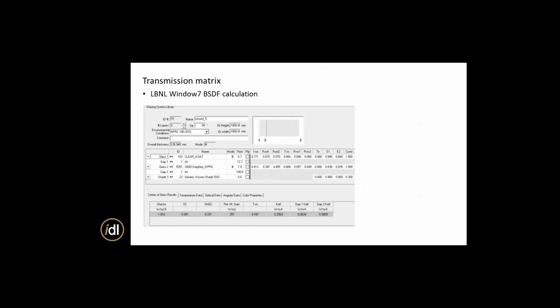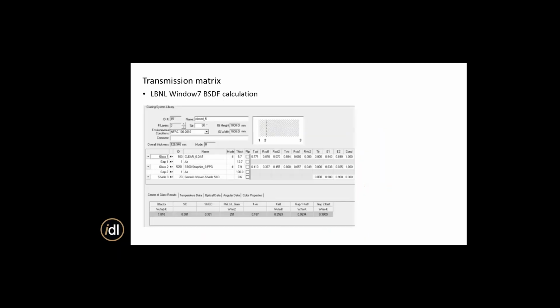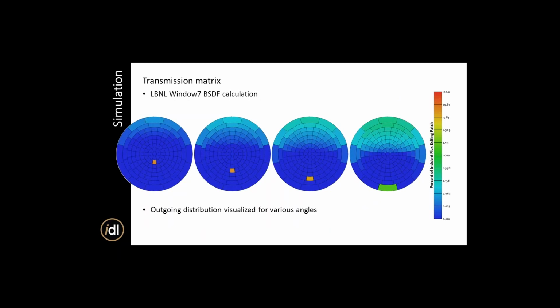And we can generate these using the LBNL Windows 7 software, where we can actually set up any number of layers that you would like. So in this case, we have a clear piece of glass, we have a solar band 60 Starfire, and then we have a shade. So this whole system gets exported as one single BSDF, which can be simulated something like this. So you don't see the shade, but its contribution is registered. That's the difference between these 2.